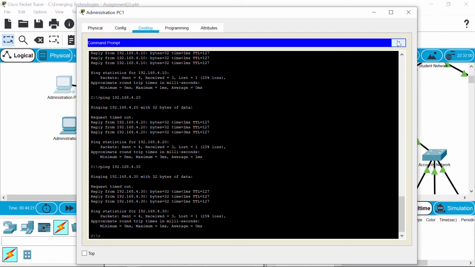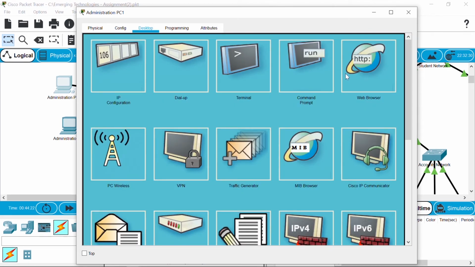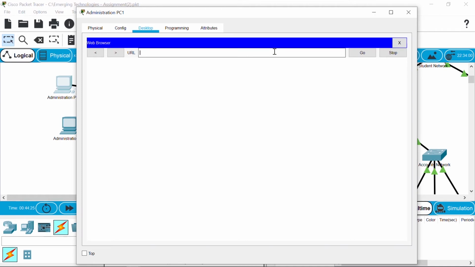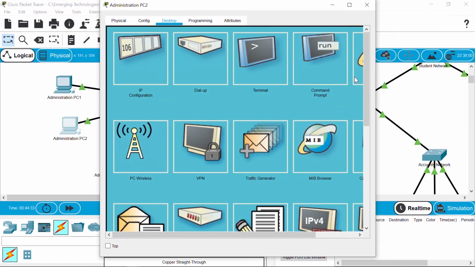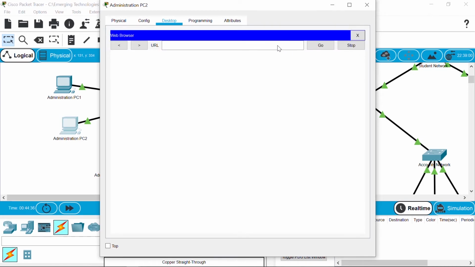So next, I'm going to look at accessing the web server from each PC in the administration network, and then accessing the web server from each PC in the lecturers network, the accounts network, the students network, and the IT services networks. So we're just entering the IP address of the email web server, hit go.